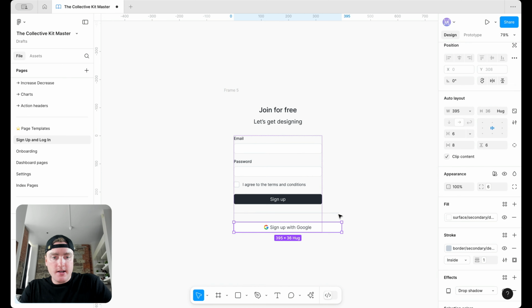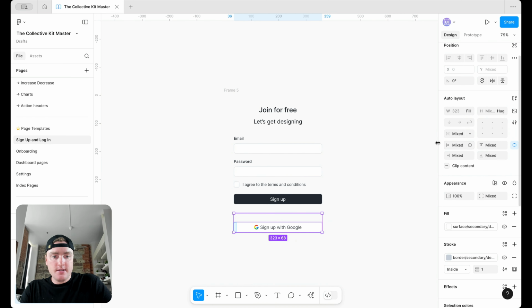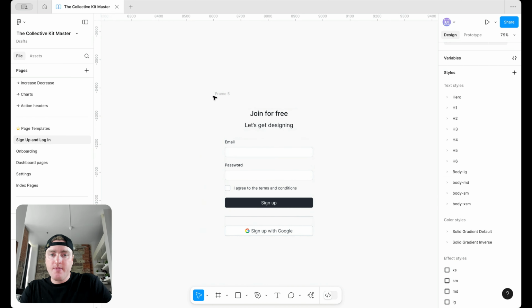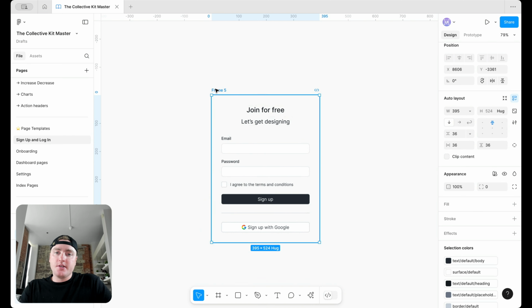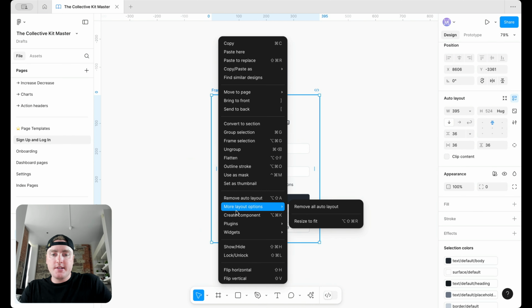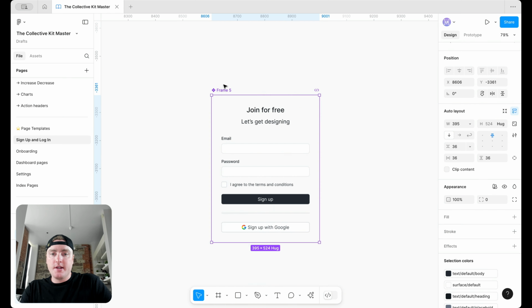Oops, and our button down here. And there's our HR, actually. These should be set to fill. Excuse me. There we go. Crisis averted. And now, one thing that I'm going to do is create a component of this. Create the component and just call this sign up.